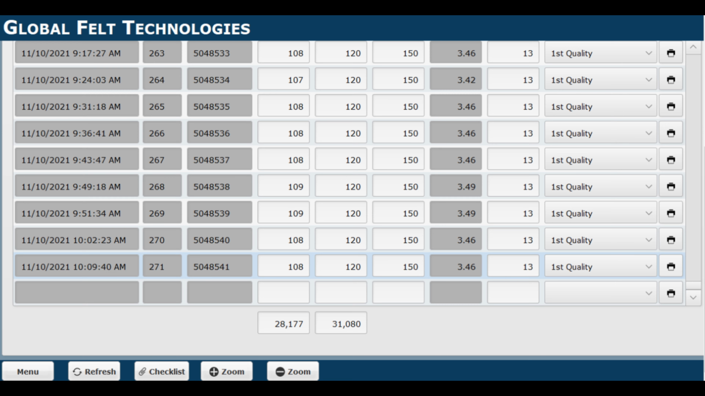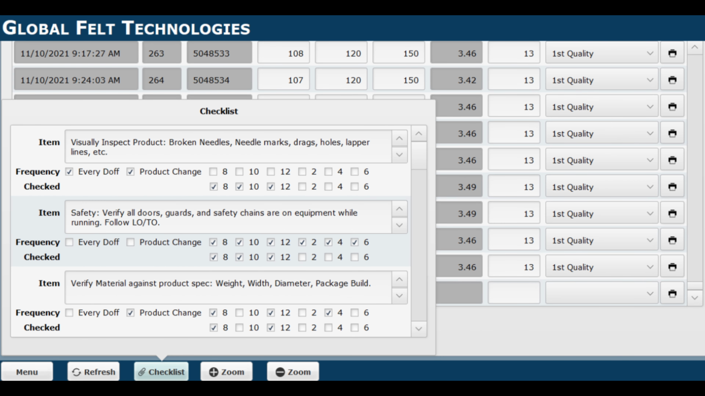On the bottom of the winder screen, you will see grand totals calculating the total sum of pounds and yards produced throughout the work order. There is also a checklist option at the bottom of your screen. Be sure to fill out this checklist throughout your shift and be attentive to the assigned task at the given times.